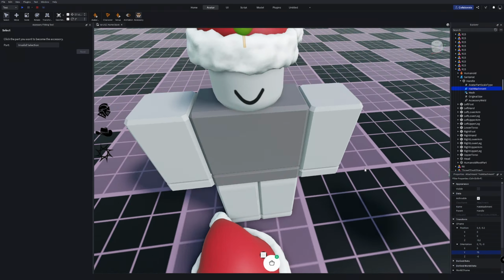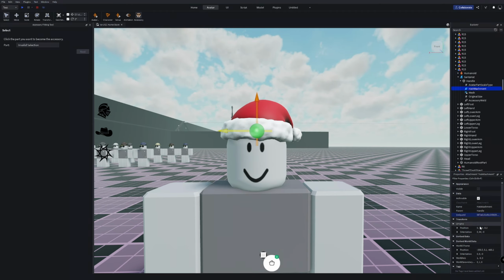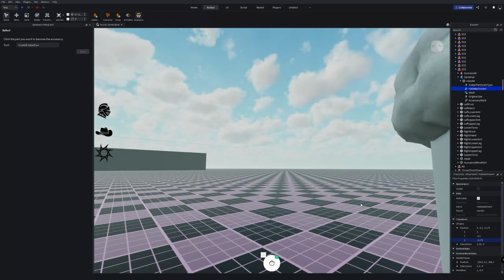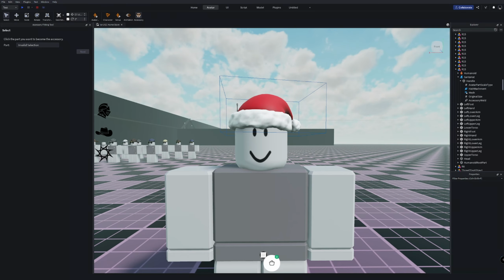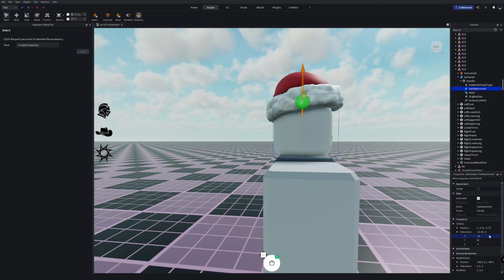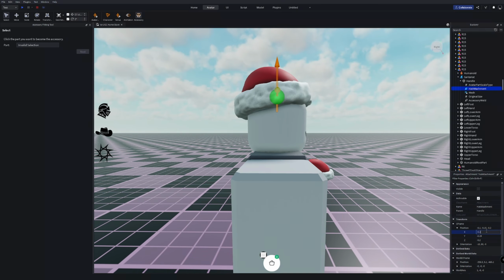If it doesn't fit properly, this is what you do. Go into the handle part and use the mesh property to size it up or down. Then go into the hat attachment part and use the C-frame, not the world C-frame, but the regular C-frame, and manually adjust the position and orientation to what you want. Now I know that there are probably better ways to do this, but using this method I've never got a wrong size or position, so this is what I prefer.